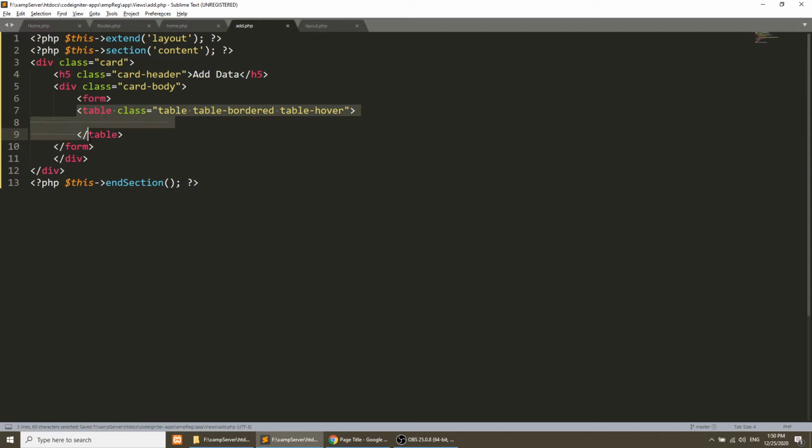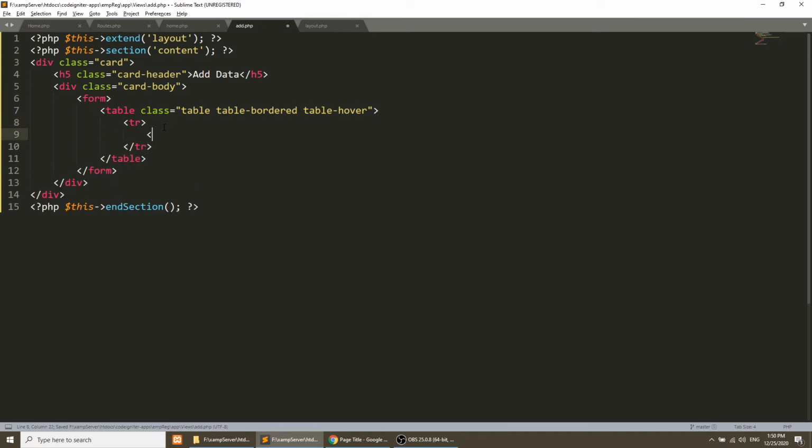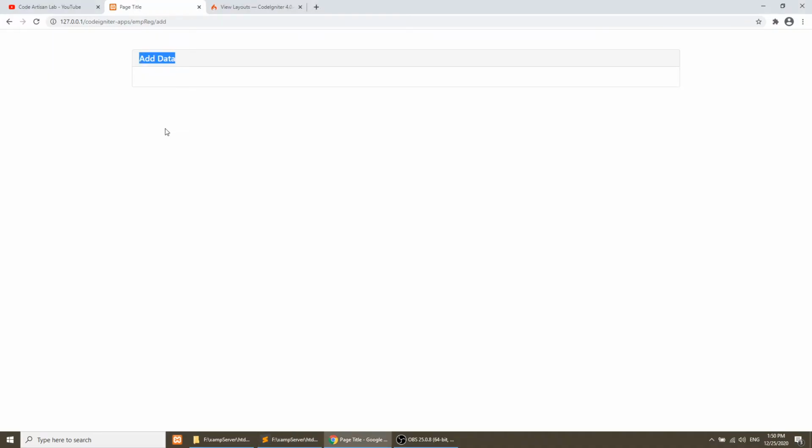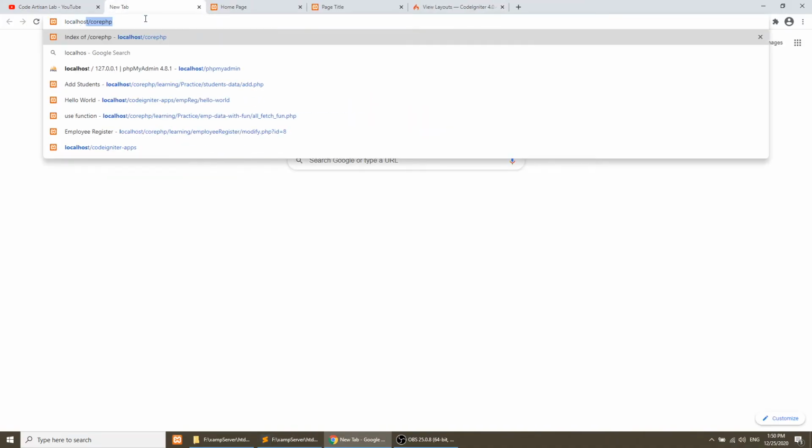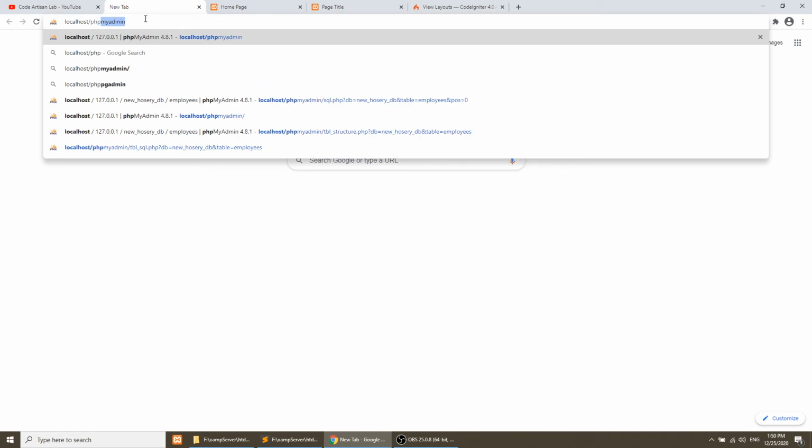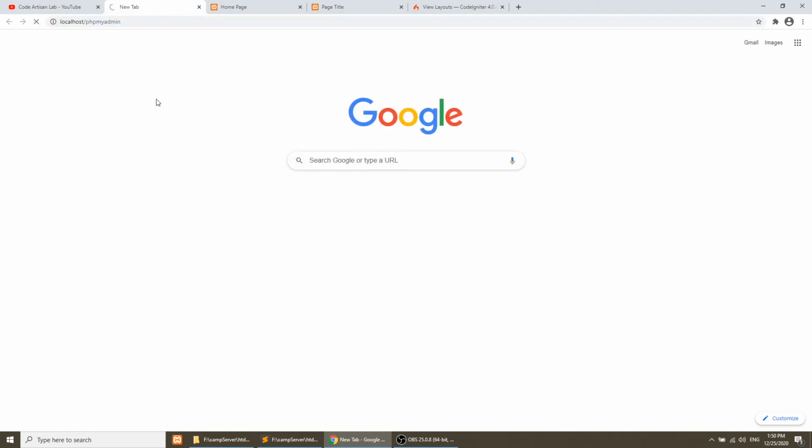We will simply create the form, but we will create the functionality in our next video, so that we can go step by step, so you have enough time to practice this. So here we will show the form. We also need to open phpMyAdmin, because I want to see the fields.